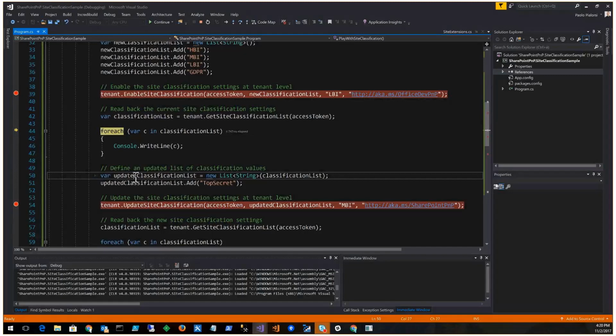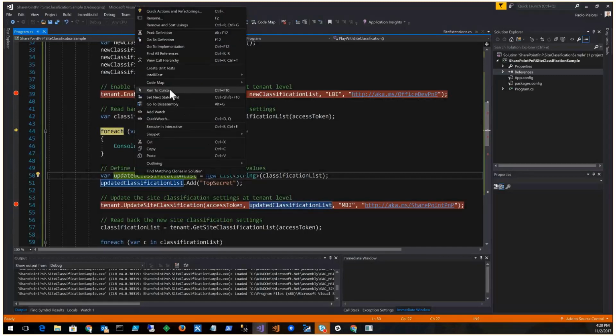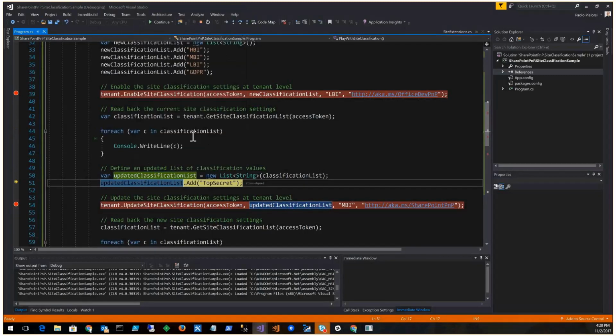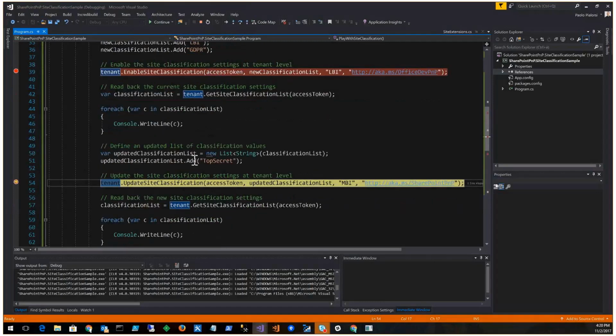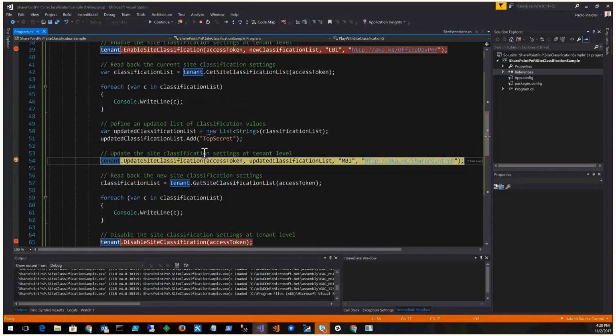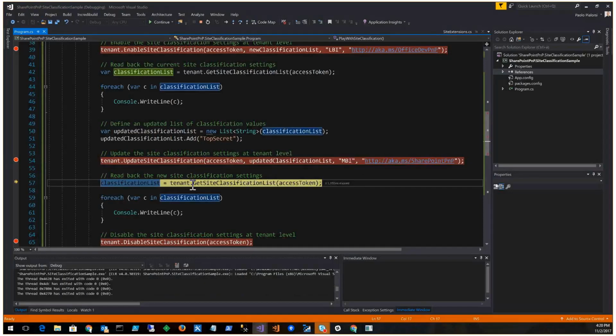For example, if I run to cursor my code here, I can create a new list. I can add a new classification, which could be top secret, for example, and I can update my site classification, still providing the access token and the classification list, which will be the new one with the top secret element, which was missing before. And still I can optionally provide the default value as well as the guidelines URL. I can update the site classification. It will take a while, and it is done.